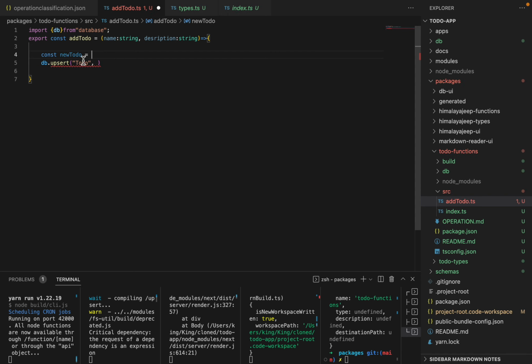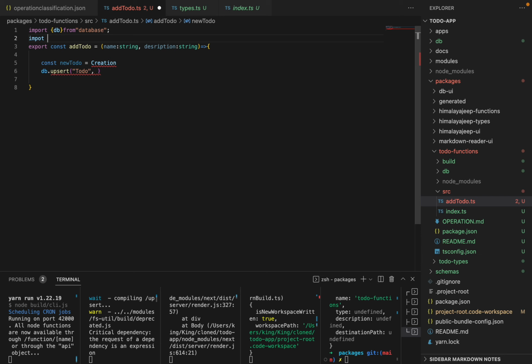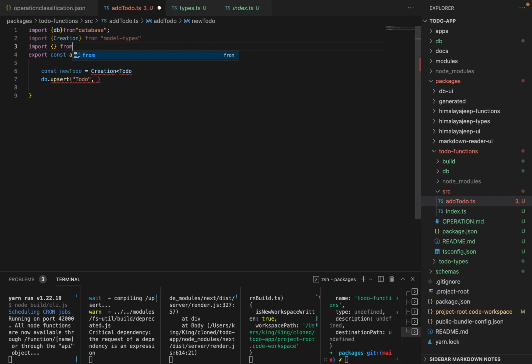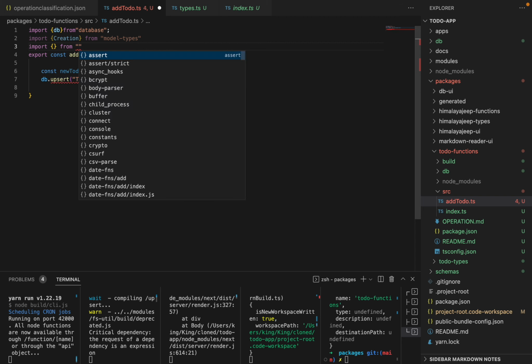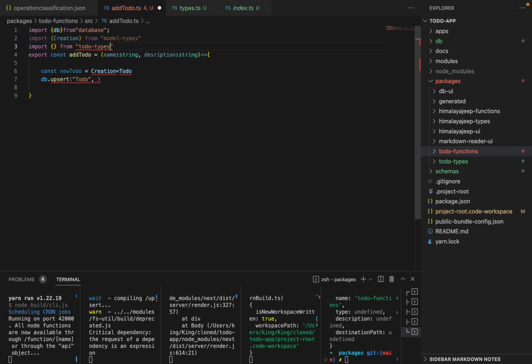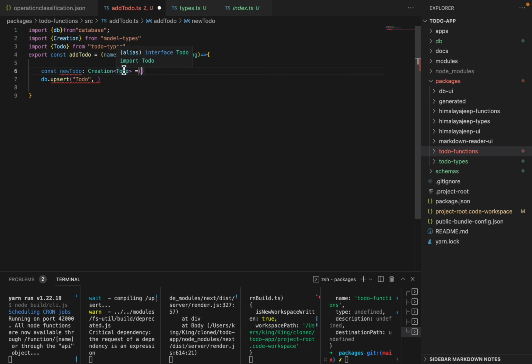So if you want to create a new instance inside of a model, you have to use the creation thing from model types. And this helps you to know which parameters are needed to create a new item in your database for this thing. So now we can also use this other package that we made here, the to-do types, and we take to-do there. So the new to-do is this type format, see? So it should be a creation of a to-do.